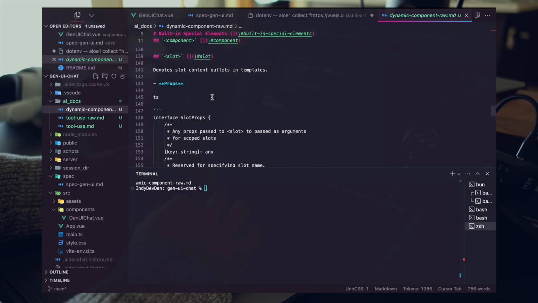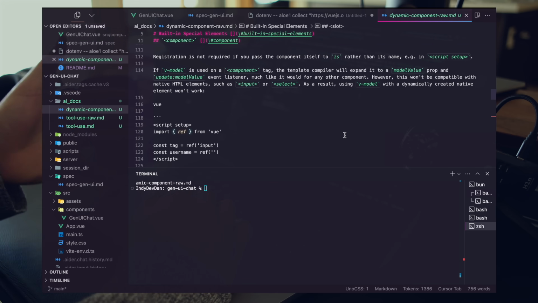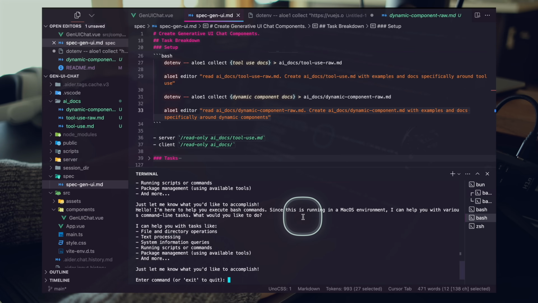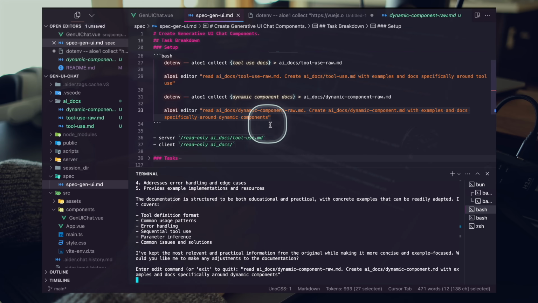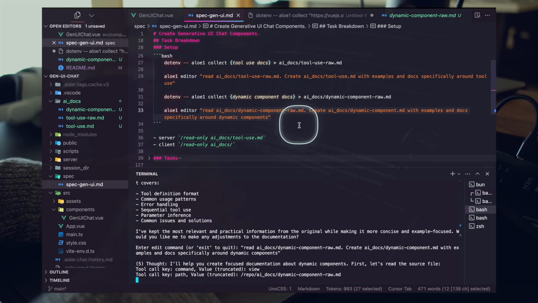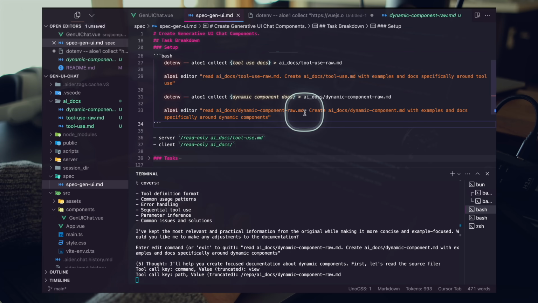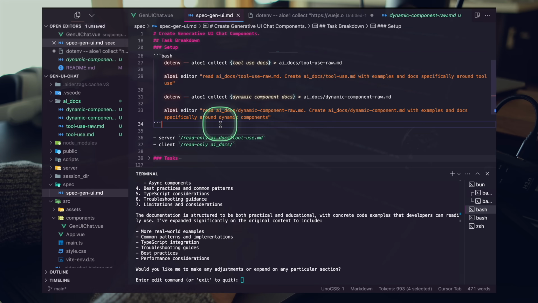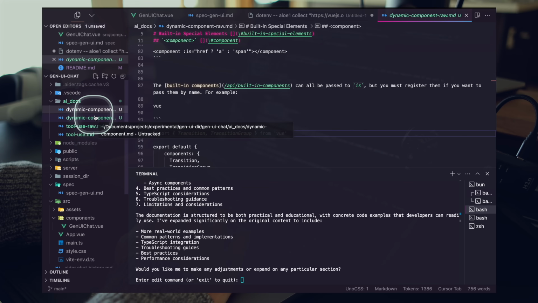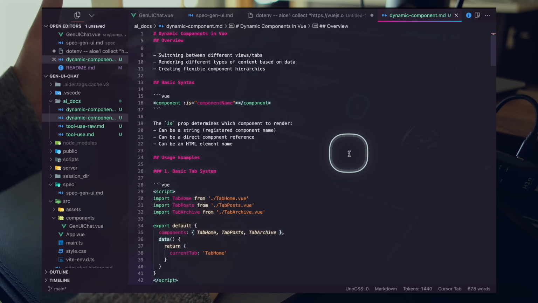And if we scroll, not too bad, only 1,300 tokens, but let's run our file editing agent to clean this up for us. Same deal. I'll just hop back to the file editing agent, paste this in, and now it's going to generate the non-raw formatted version for us. So our Anthropic file editing tool is reading in the raw format and then creating this new document with examples and docs specifically around dynamic components. And then it's going to clean it up for us so that it looks more like this, right? So this is the new reformatted version. You can see how clean this is.